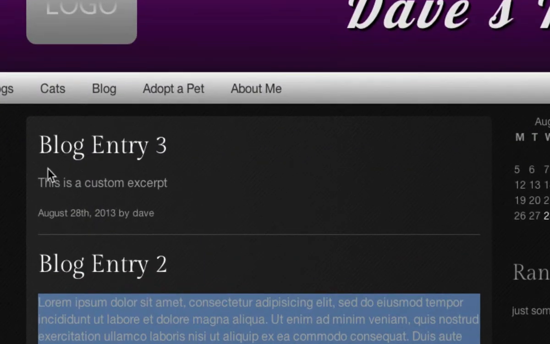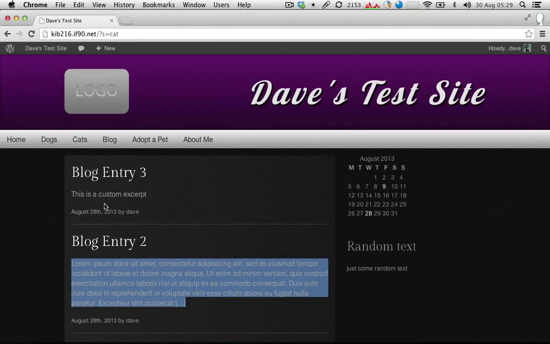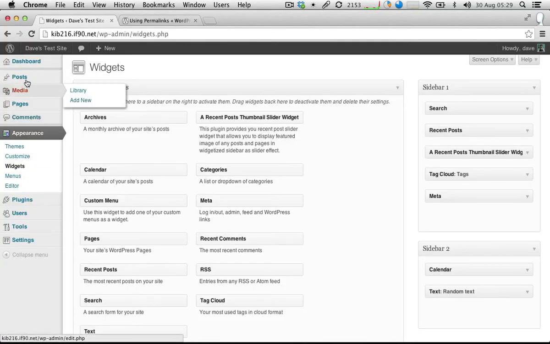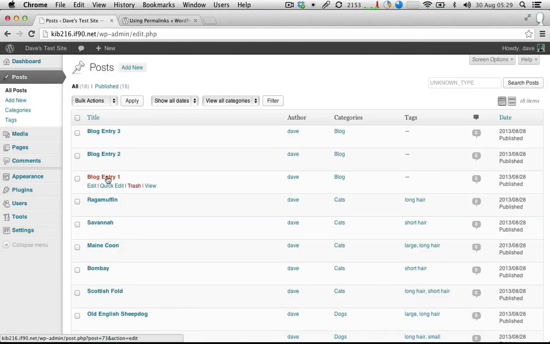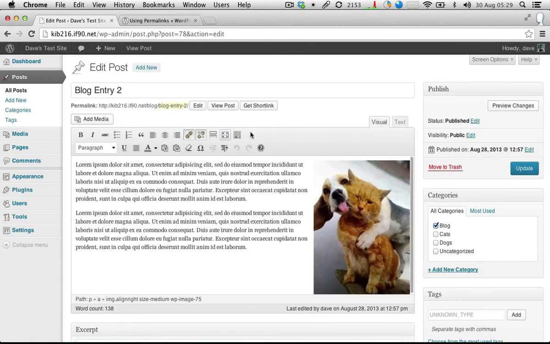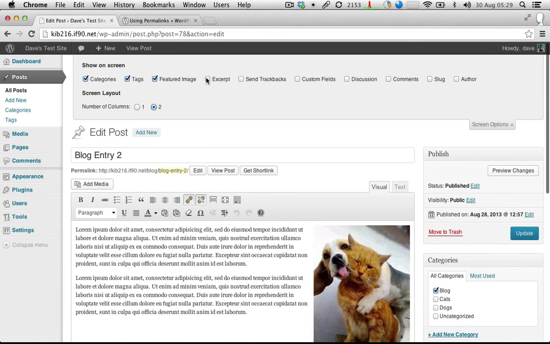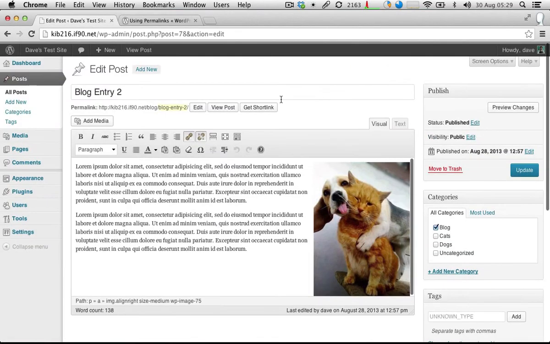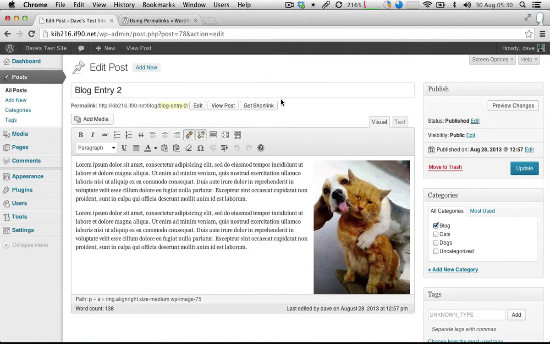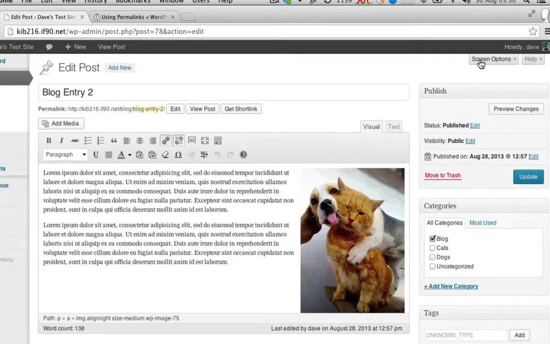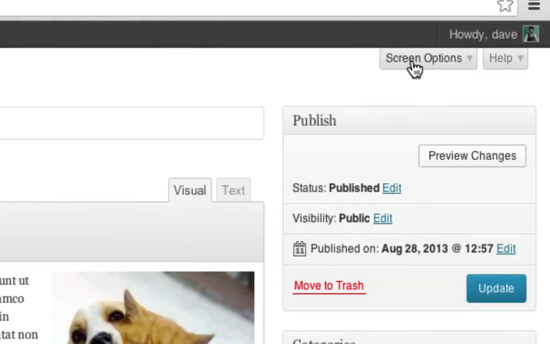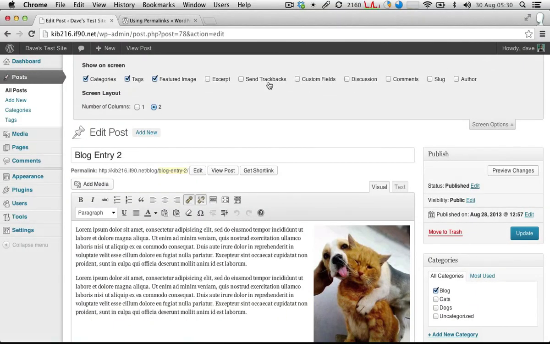Now you'll notice this blog entry 3 here is different, and I'll show you why that is. If I go into my post section and look at, let's say, blog entry 2. Now, let me just undo something first of all. This is what it will look like if you haven't enabled these other options. This is something that's often overlooked in the WordPress backend. A lot of these pages have extra options underneath this little pull-down tab called screen options.